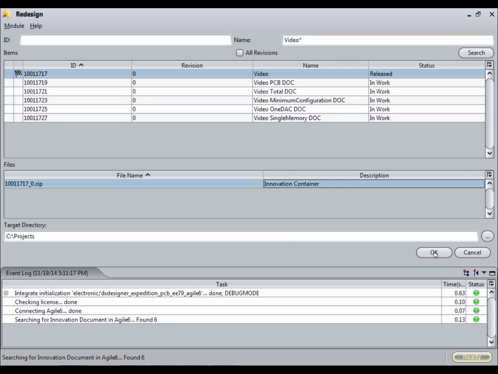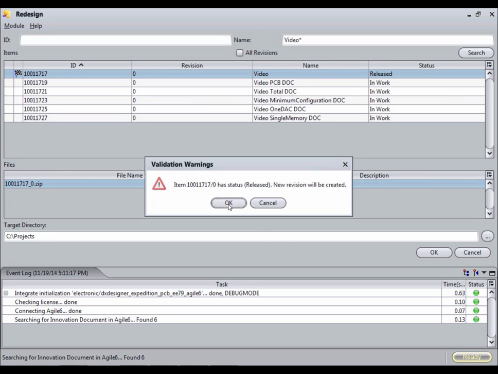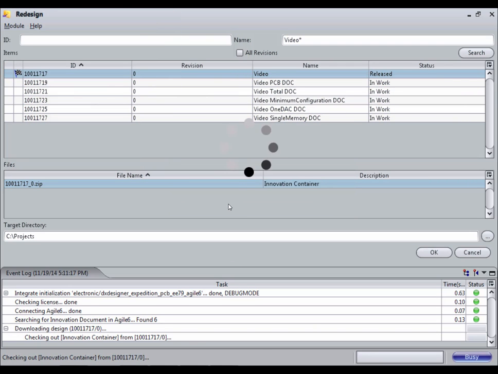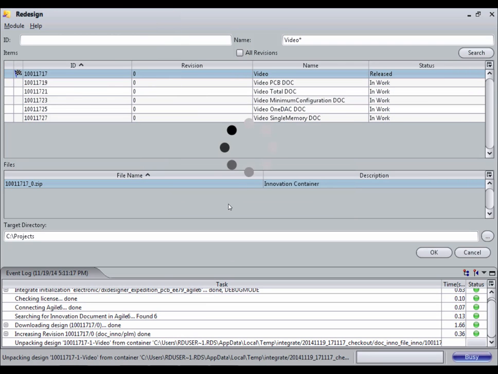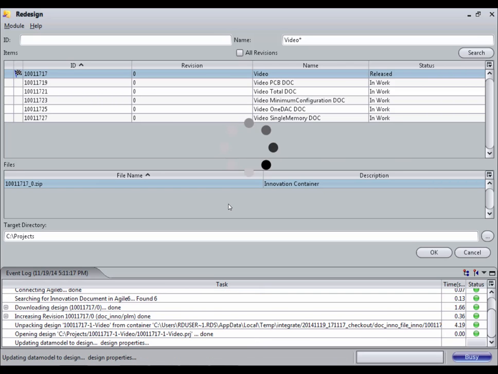Because our design is in the status of release, the integration automatically asks the user if a new release should be created. After confirmation with the OK button, the design is downloaded and renamed according to the new revision and the identification number. Again, those steps can be configured according to individual company processes.